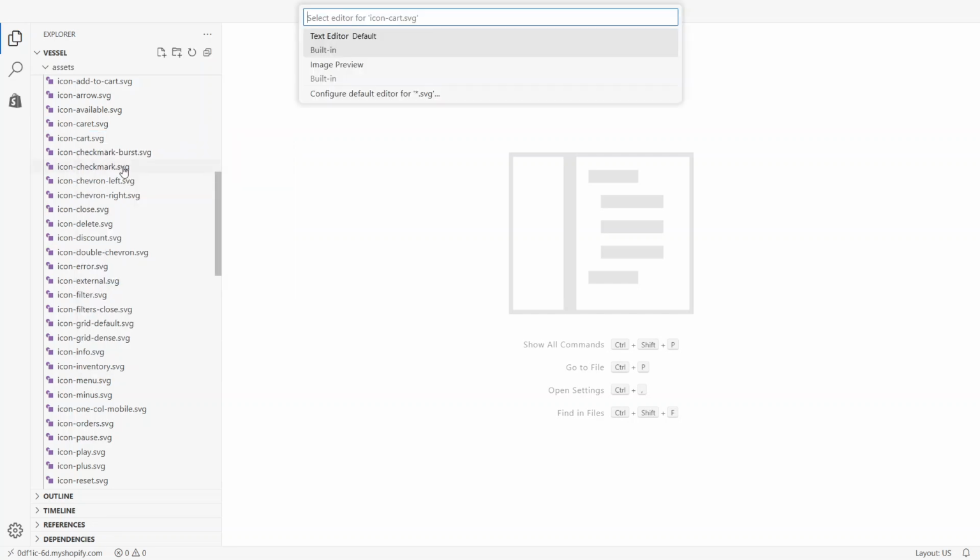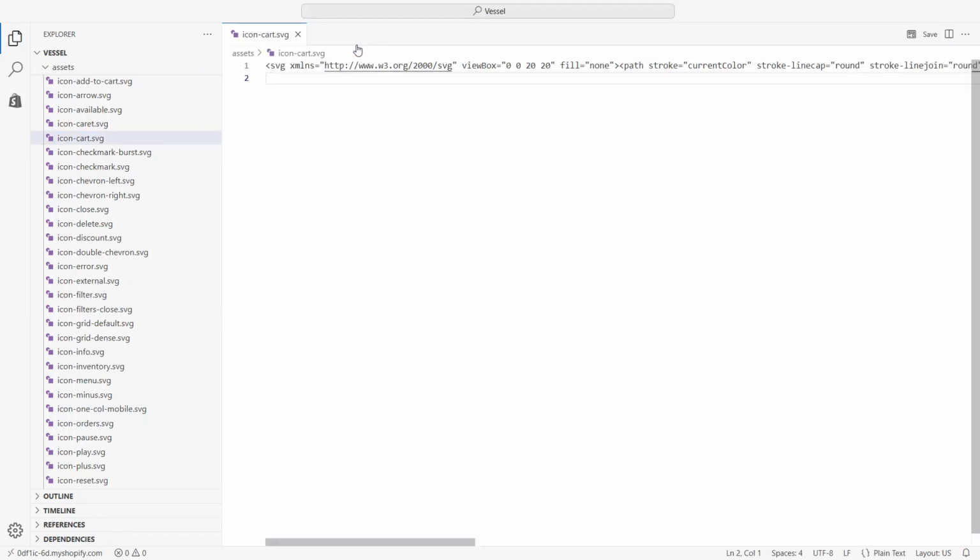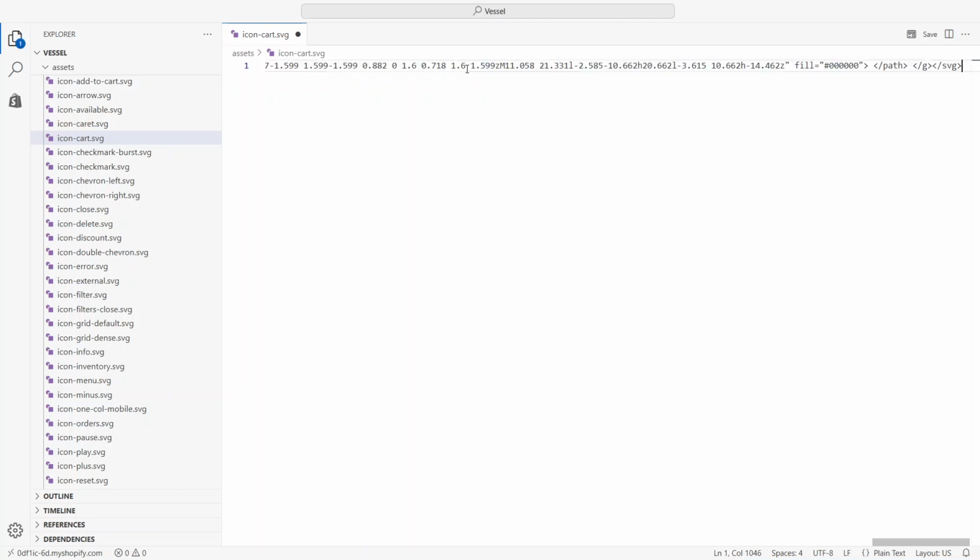At the top center of the screen, you'll see a search bar with another drop-down of options. Select Text Editor Default. On the right side, you should now see a single line of code that represents your current cart icon. Highlight that entire line and paste in the SVG code you copied earlier. If your theme also has a file called icon-cart-empty.svg, repeat the same process for that file as well. When you're done, click Save in the top right corner of the editor. It might take a few moments for Shopify to process and save the changes.